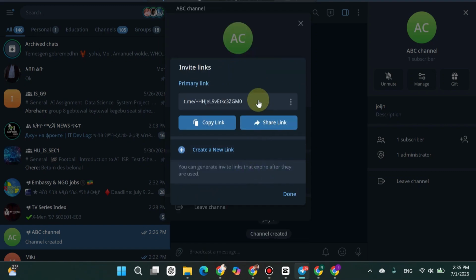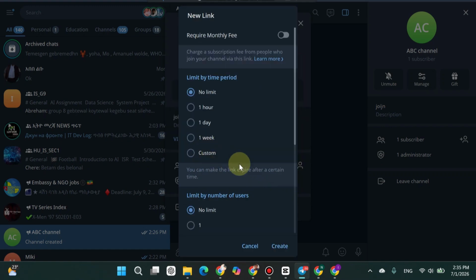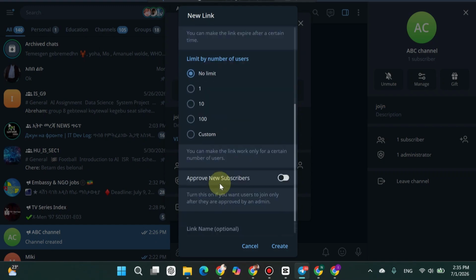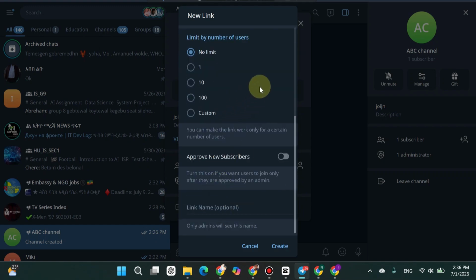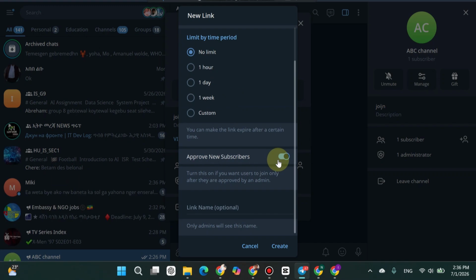Here, you'll see your existing invite links or the option to create a new one. To create a new link, click Create a New Link. A window will appear with several options for your invite link. Locate the option labeled Request Admin Approval or Creates Join Request. Enable this option by checking the box or turning on the toggle.